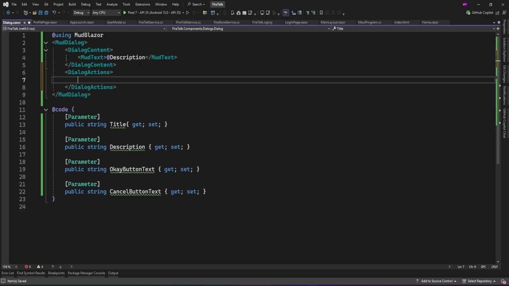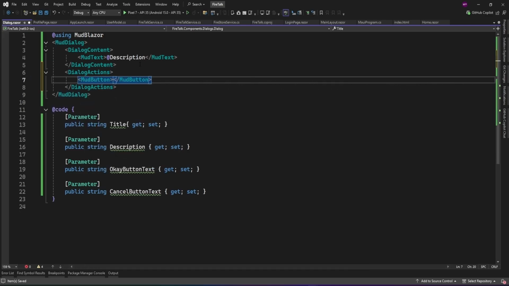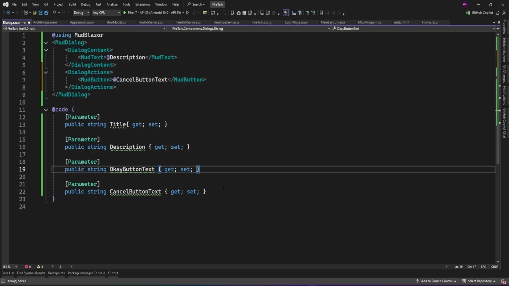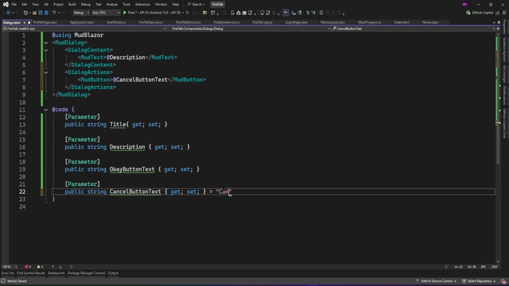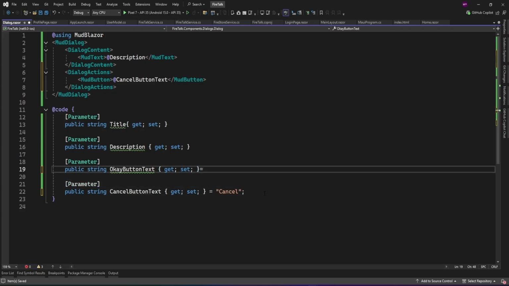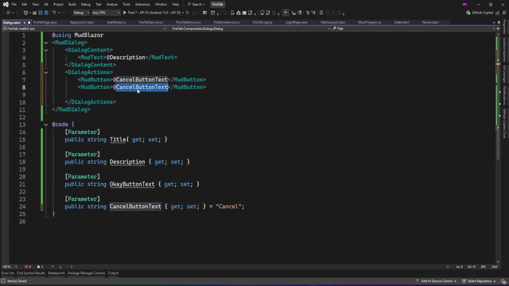Okay, now here in dialog action, I'm going to add a button, one for the cancel button. By default, I'm going to set the text as Cancel. If you don't pass anything, then it will take the Cancel text. And here for the OK button, we are going to always pass the text. Now here, OK button text.